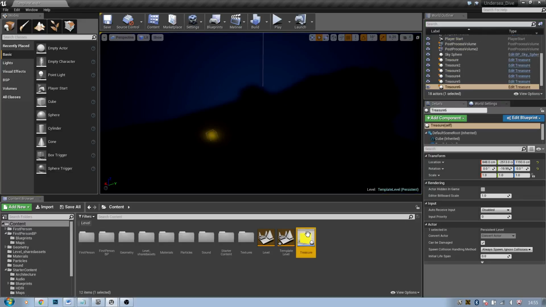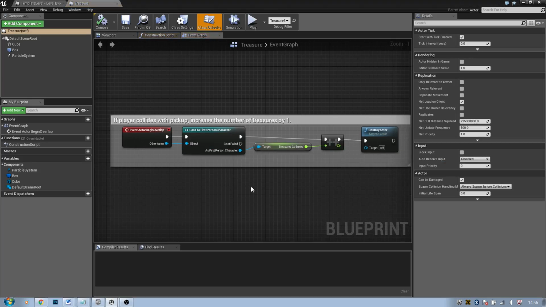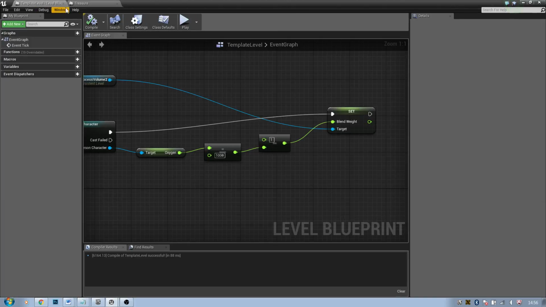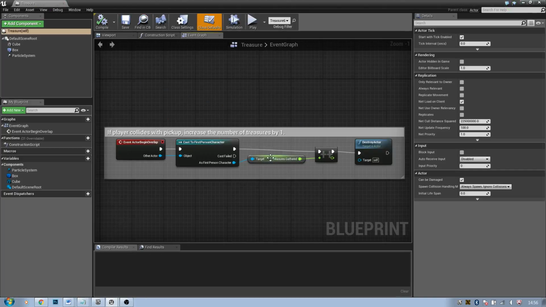So let me just take a quick look inside the code for this. I've created a variable called treasures gathered inside of my character. I'll have created inside of the character first this variable treasures gathered, and then, as we've just done with the post-processing value, we've done a cast to our first-person character.